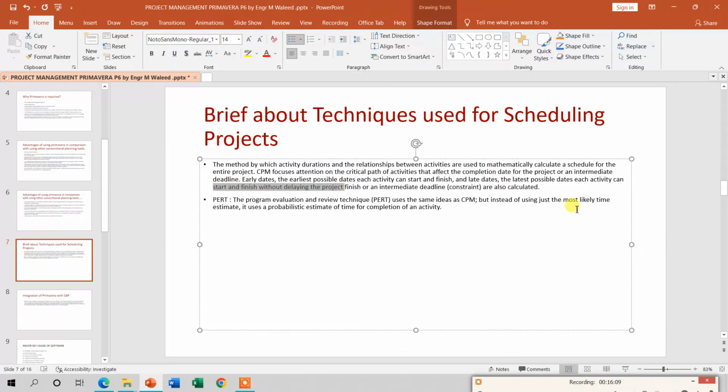It means that every activity must be started, and the latest possible dates must be given such that your project is not delayed beyond the contractual agreement finish or an intermediate deadline. Constraints must also be calculated, which is important.